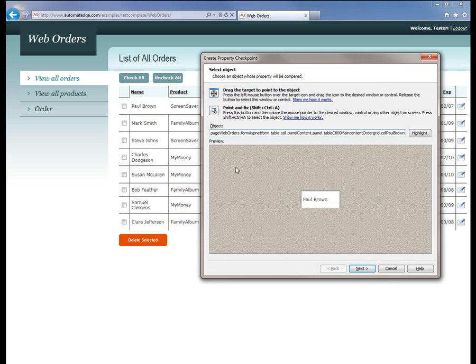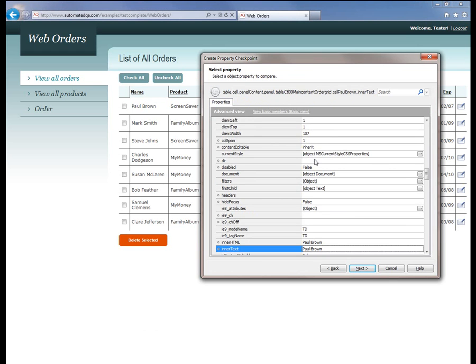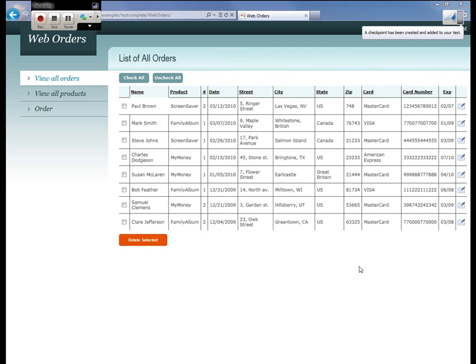So once the selection comes back, we'll say next. I'm going to choose the inner text property, click Finish, and now here's one more enhancement that's been made. When a checkpoint is added to the test, you can see we've got this message now that tells you, yes, the checkpoint was inserted successfully.